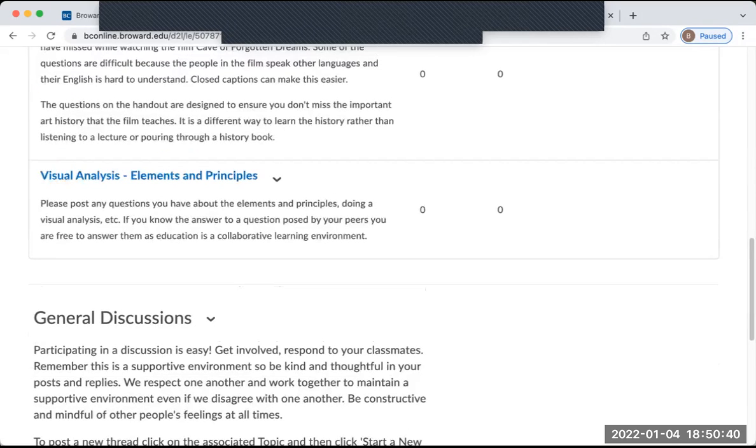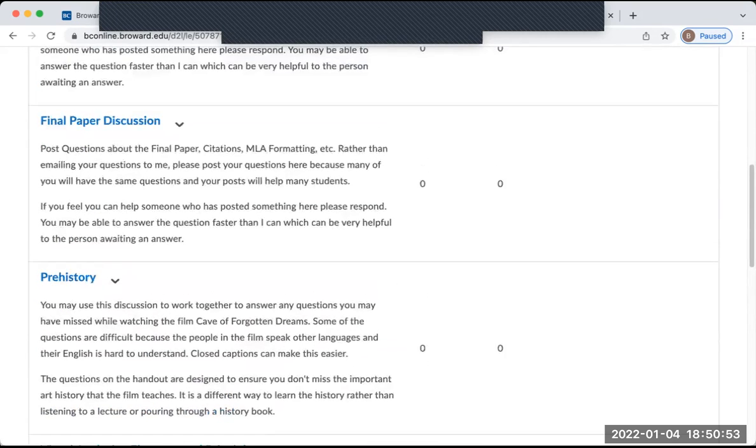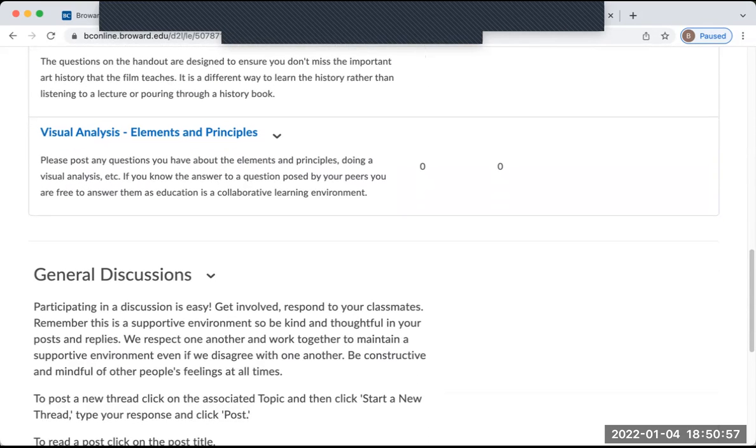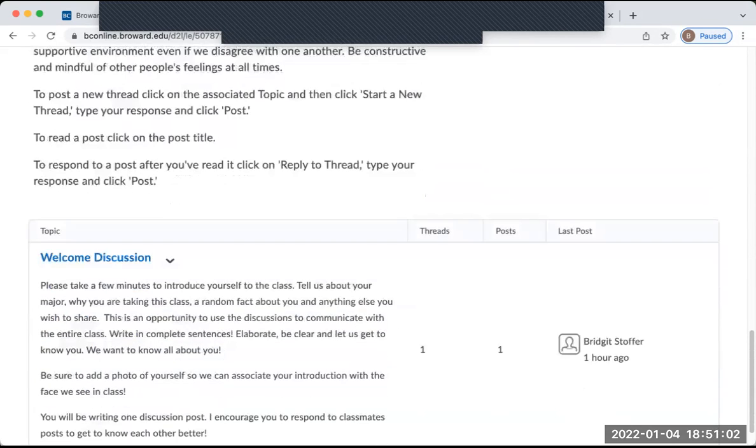And then I also have one for the elements and principles. If you have any questions about elements and principles, doing visual analyses can be a little tricky. So it's a collaborative environment. This is not just to pose questions for me, but to work together because higher education is where we all work together to better our understanding.